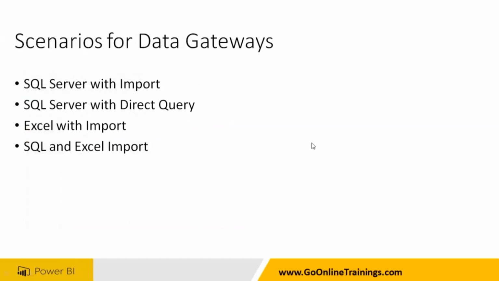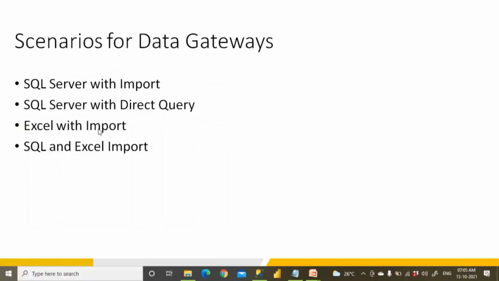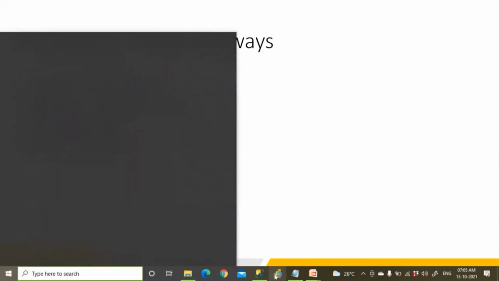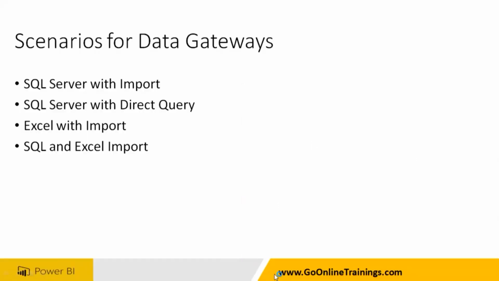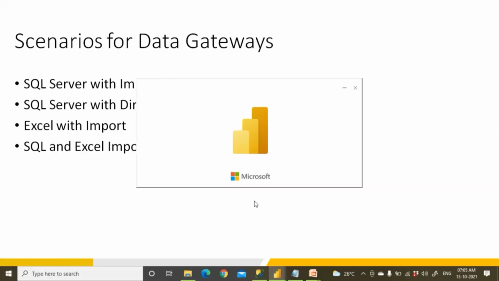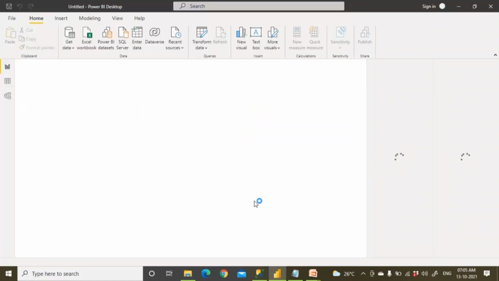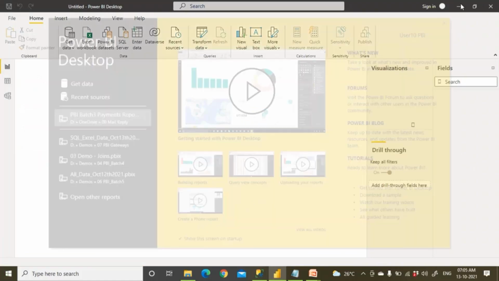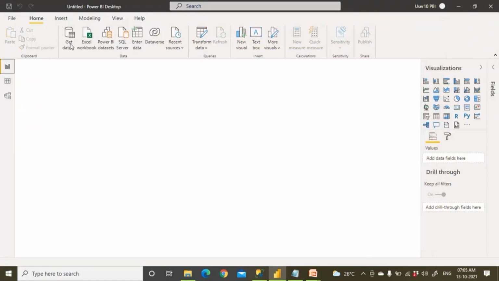Okay, so that is what. So now, scenarios for the data gateways: what we do, we create one Excel. Okay, so let me create one project and we try to refresh it. Okay, let me go create one report now. We have to try all the scenarios, right? So let me take this out.